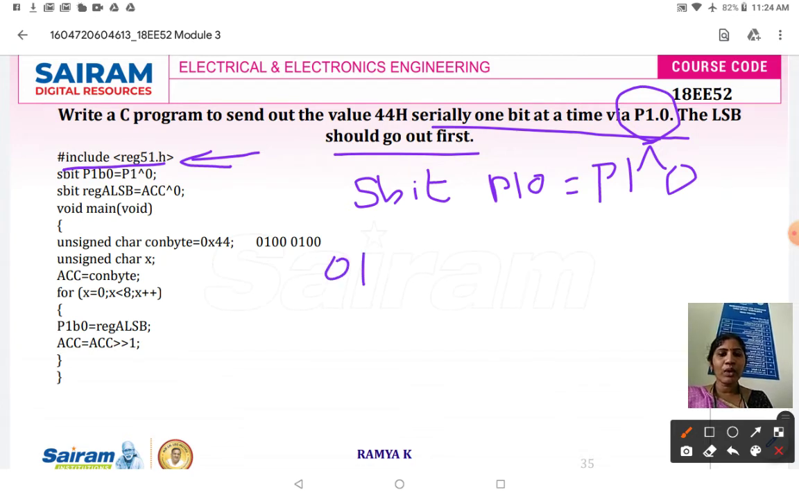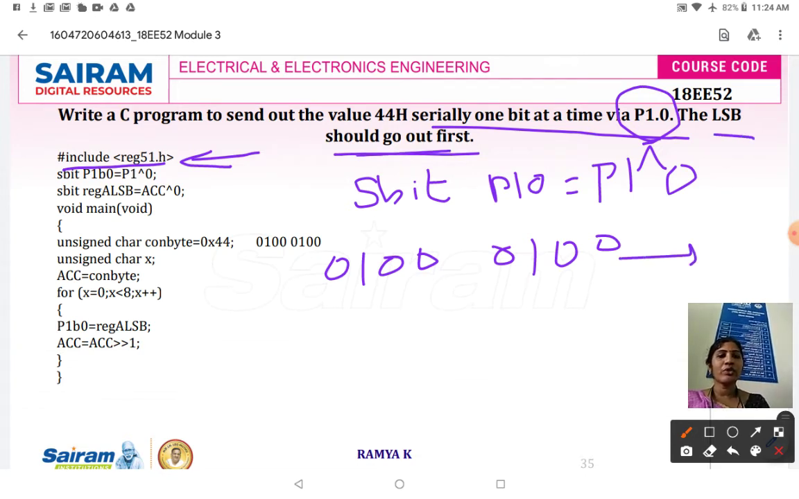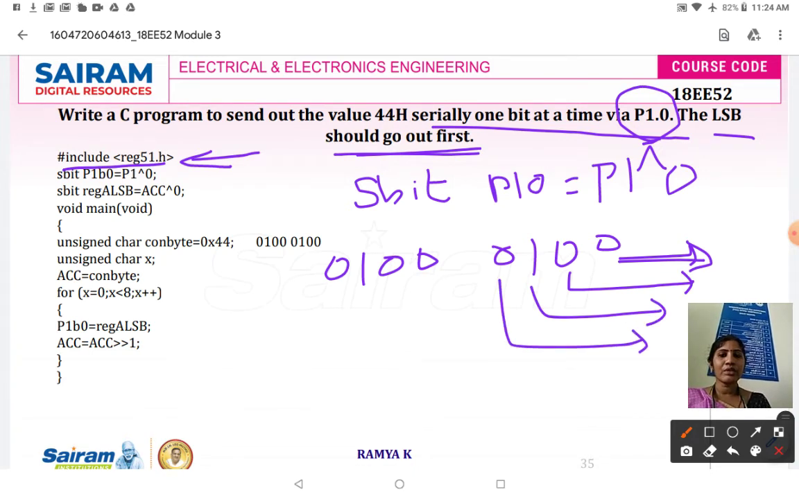44 in binary is 0100 0100. Sending one bit at a time means we need to consider whether the LSB or the MSB should go first. In this program, the LSB goes first, so 0 is transferred first, then 0, then 1, then 0, and likewise the data transfer continues. For that, I am going to consider one more sbit variable, REGALSB, for the accumulator, because the accumulator will transfer the data from its 0th bit alone. So for that we specify 0.